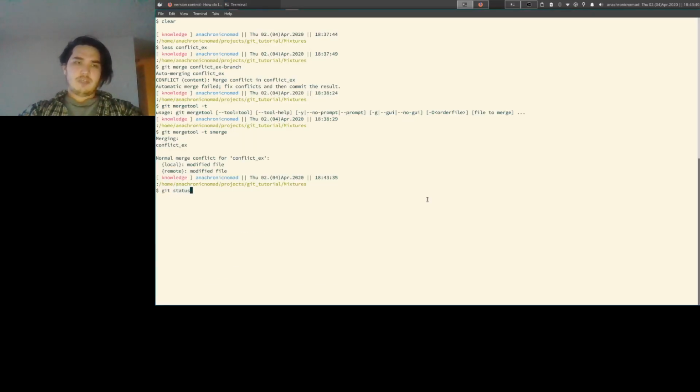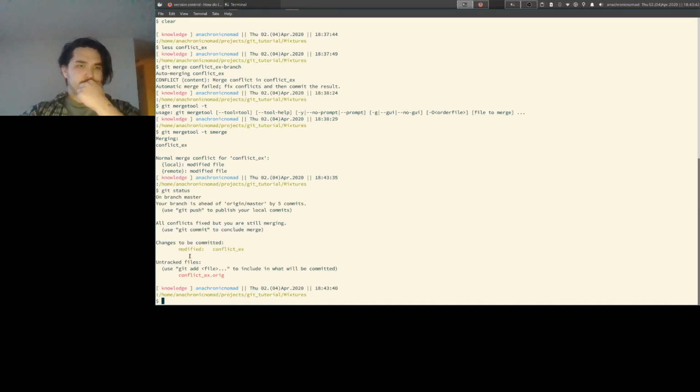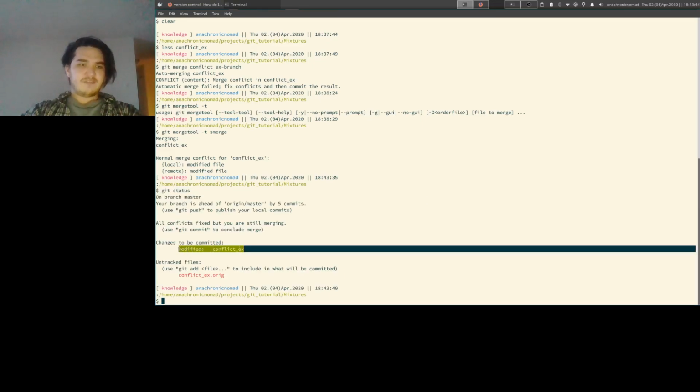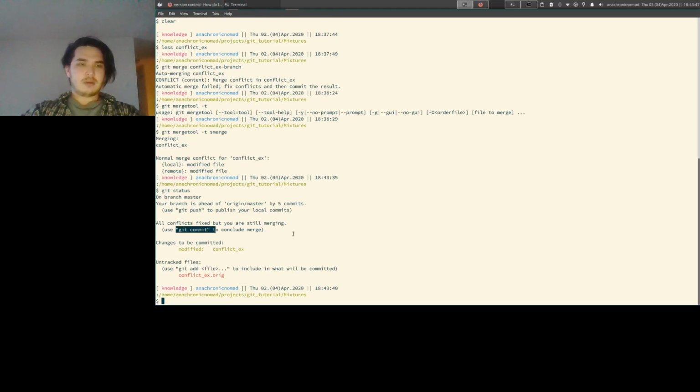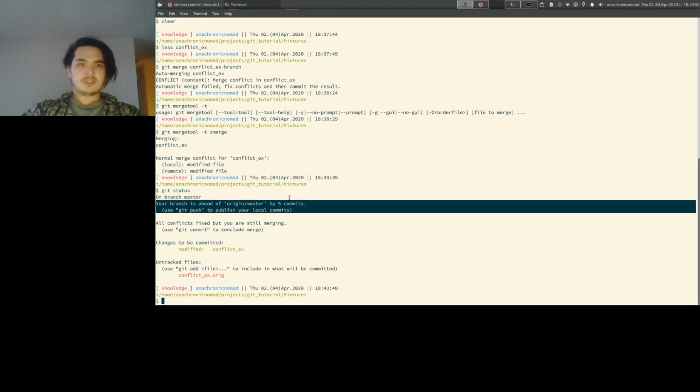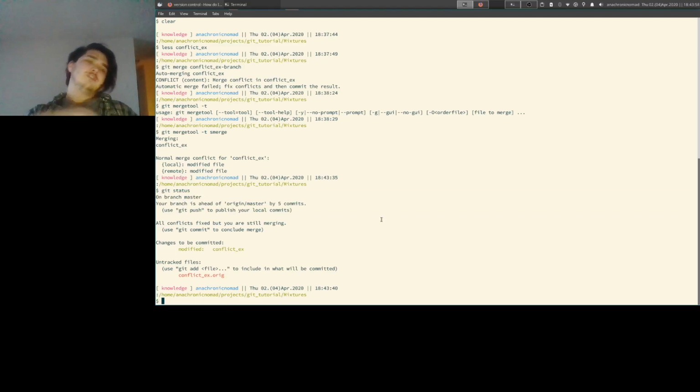And now when we get status, it's automatically added the file, and it says, hey, by the way, before you make that commit, you can go ahead and push these commits that you already have to your upstream, in case you want, before we deal with this merge issue that's going on.